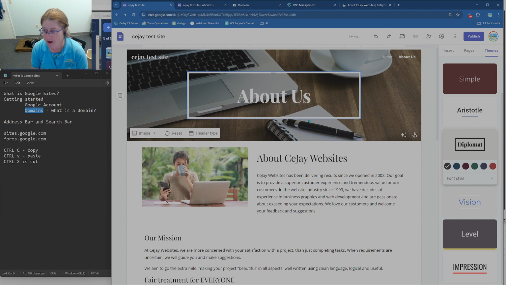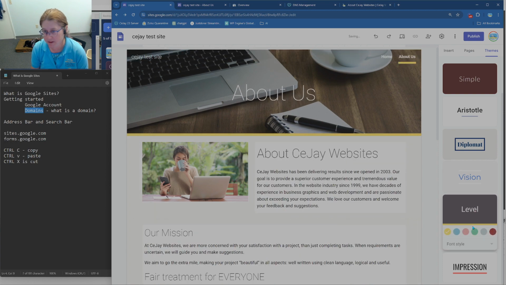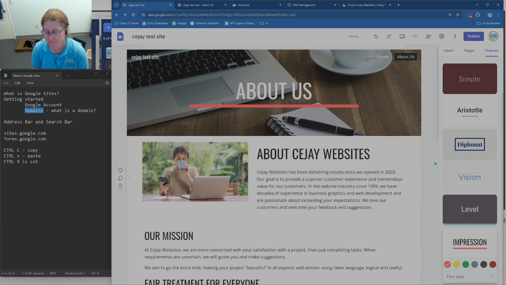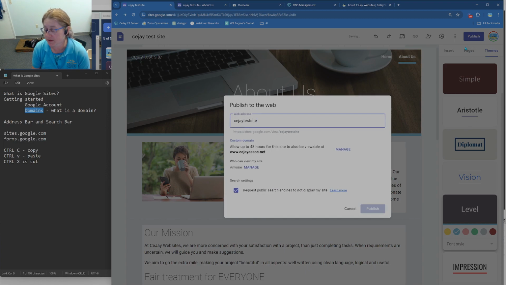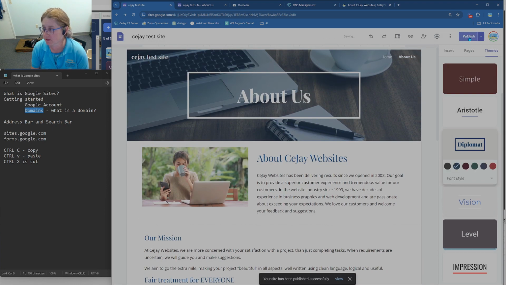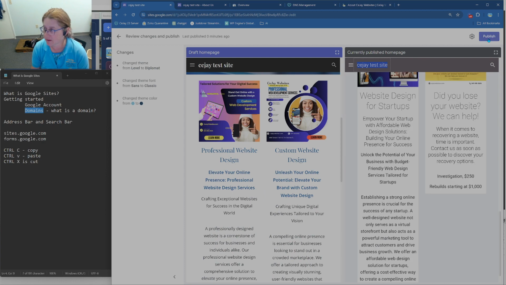So Diplomat, so you put this big box around it, change your colors, changes overlays and titles. Vision, level, again, change the color. That's more in line with my current theme, which is nice. Impression, red, bold, huh? And then you can publish it. Once it's published, you can still make changes, and you can go back in here, wrong button, click publish. It shows you this is what it looks like now. And this is what it looks like after your changes. So you can review that and then click publish.